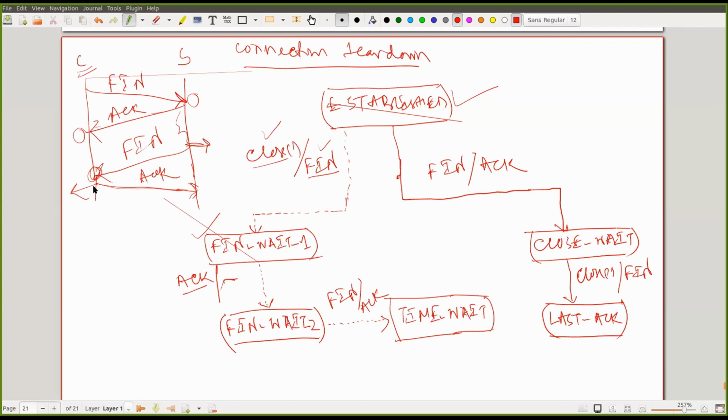Now what is going to happen? After that, the server is going to receive this ACK. As a consequence of it, what is it going to do? Nothing. It is not going to do anything after receiving the ACK. Once it receives the ACK, the server goes into the final state that it is expecting, that is the CLOSED state.